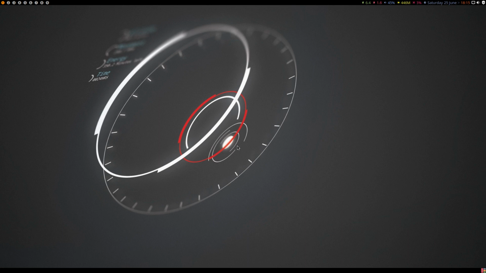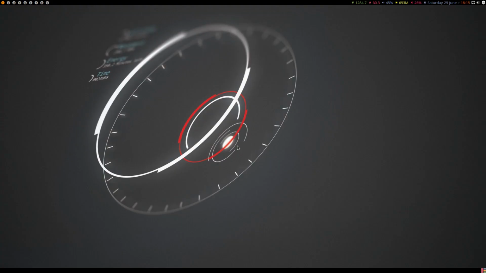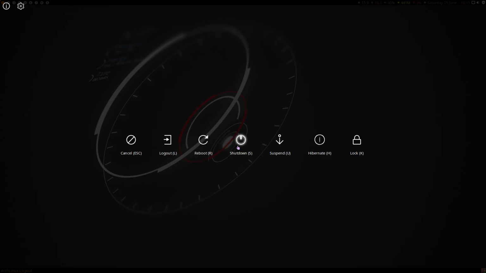Super Shift D. How do I launch an application? The D menu. Run whatever you like. Firefox. Start learning applications, the names of the applications. Super Shift Q. Super X. This is not for me. I want to get out.